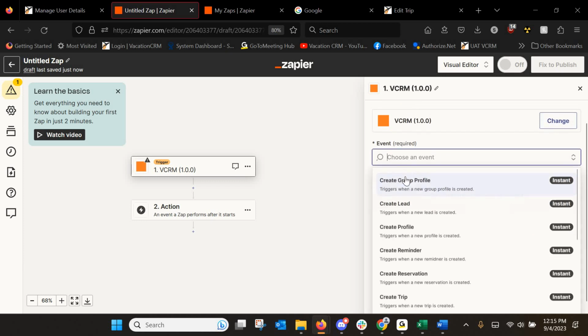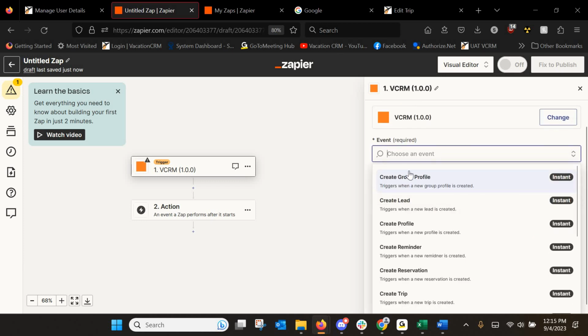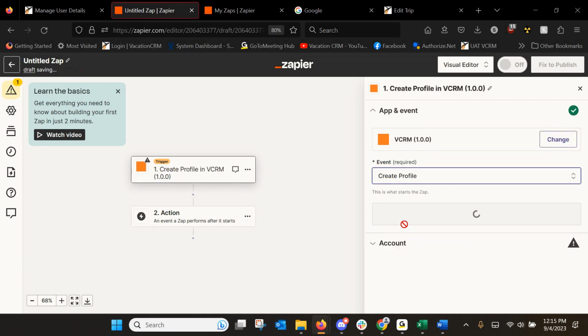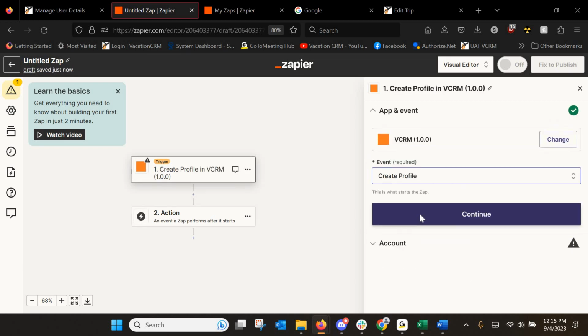And then we need the event. In this case, like I said, I want to use the create profile trigger. So basically, when a profile is created, add to my spreadsheet. So we'll say create profile, and we will click continue.